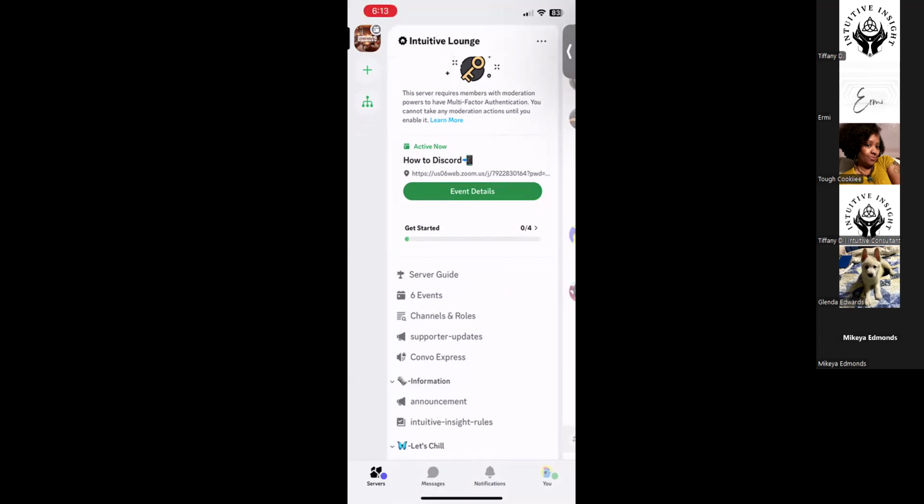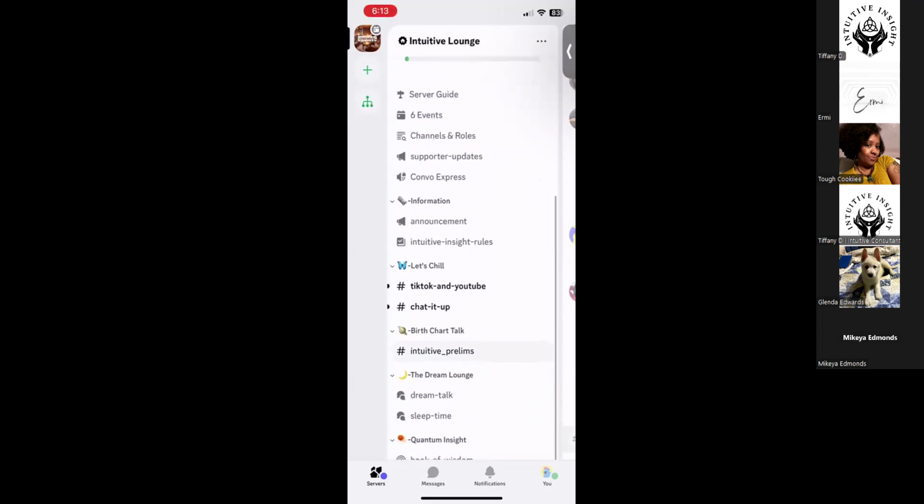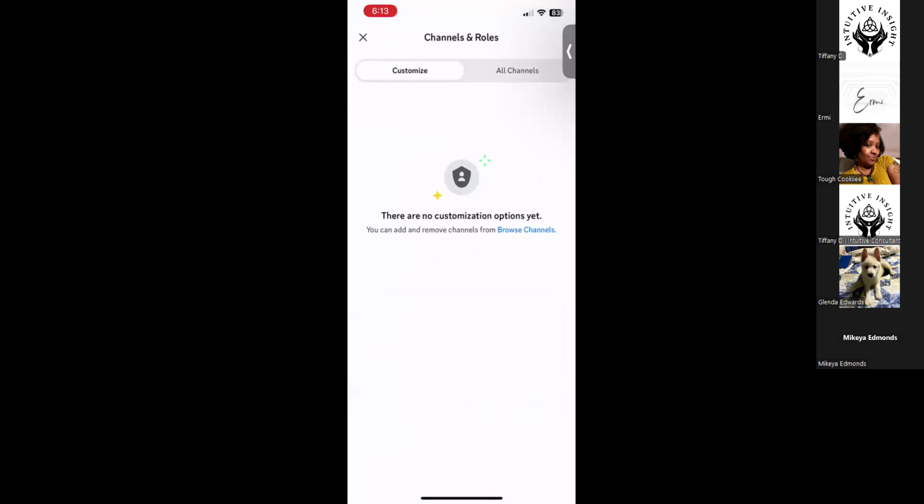Once it is listed, you would stay within that server, scroll up, and click on channels and roles. Okay. When you go to channels and roles, here, I did not customize it yet, right?